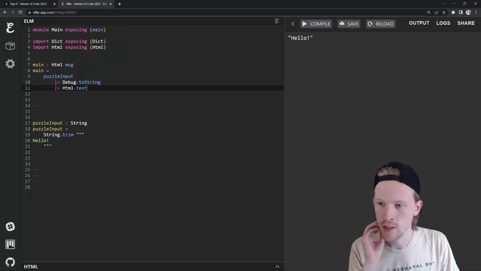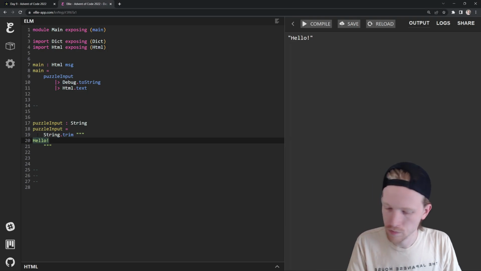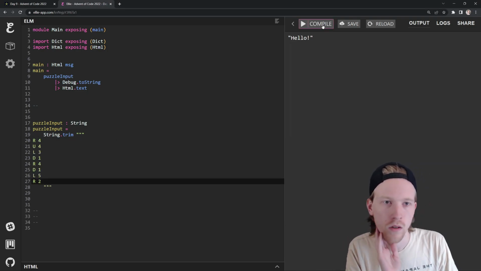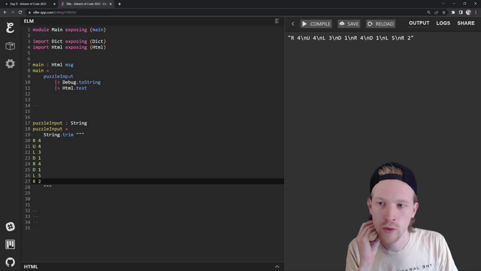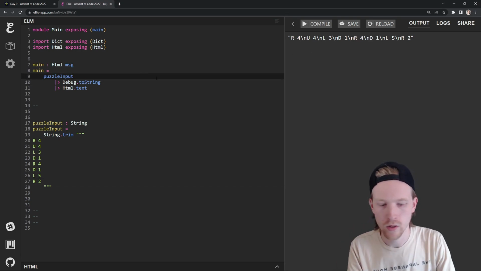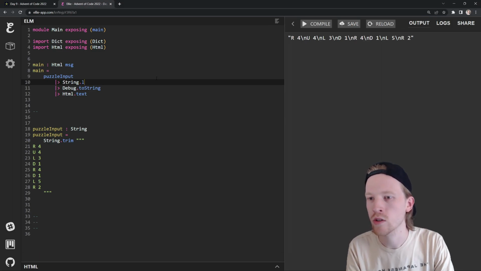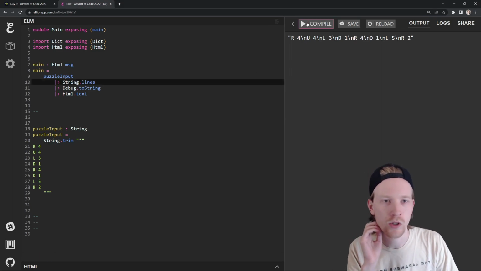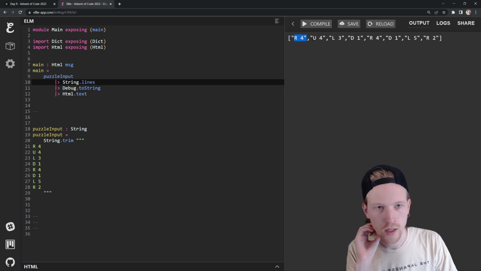Okay, so let's start with our puzzle input, and let's see how we do. So if we do this, all we're doing is we're taking our puzzle input, we're turning it to a string here, and then we're printing it out. So step 1 is going to be turning the string into a list of strings, so that each one of these represents a single instruction.